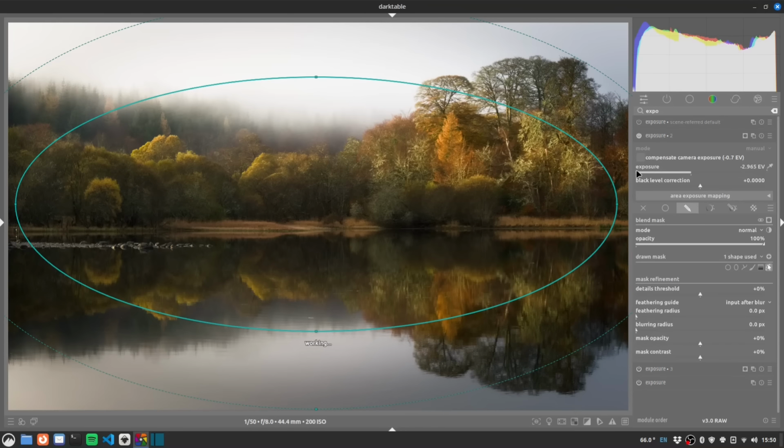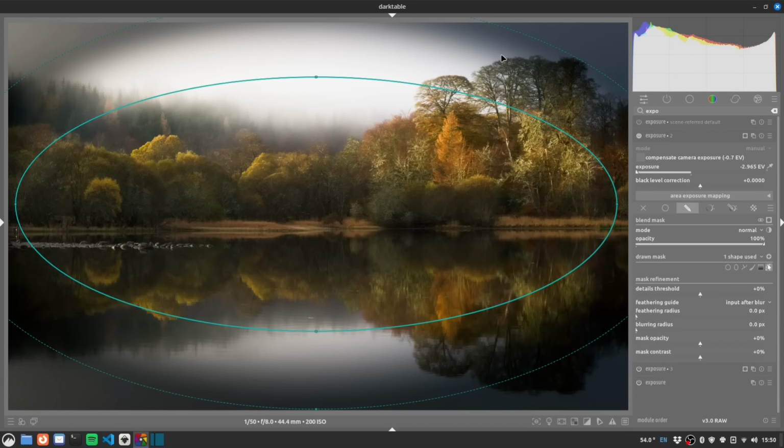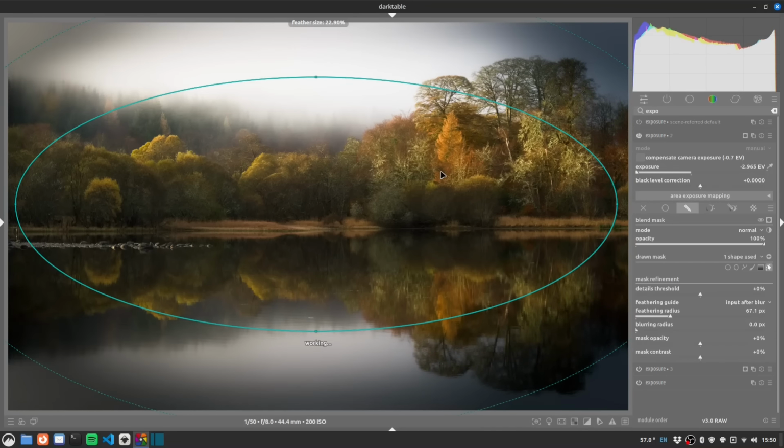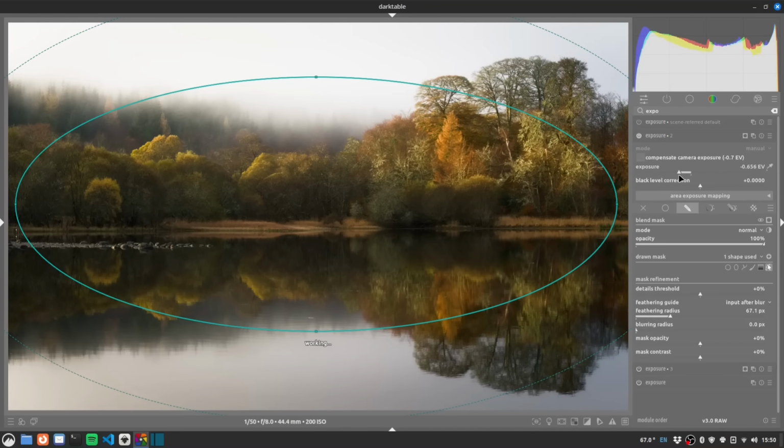If I go way too much, you can really see the effect. It's quite stark. We can feather it like this as well, which kind of feathers inside more, or we can roll that out to control the fall off of the effect. So let's use a more subtle tone. And as ever, we can turn it off and on, off and on.